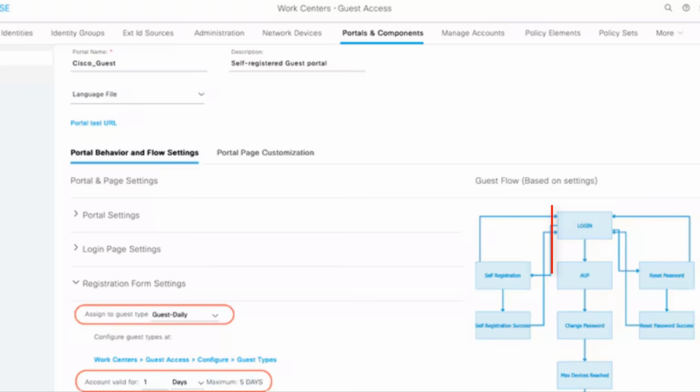For example, the guest needs to log in, and then it has to accept an acceptable user policy. And next, the user may be required to change the password because he has not changed the password for a while before the user logs in. Or in this case, it says maximum devices reached in case he's logged in from too many devices. So of course, this workflow is based on all of your settings, what you configure.